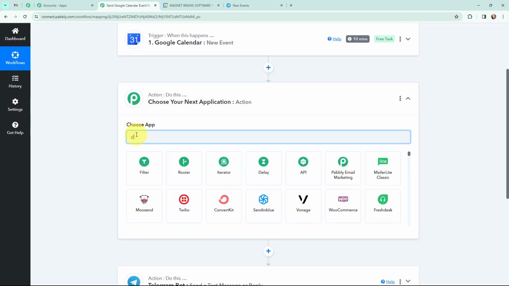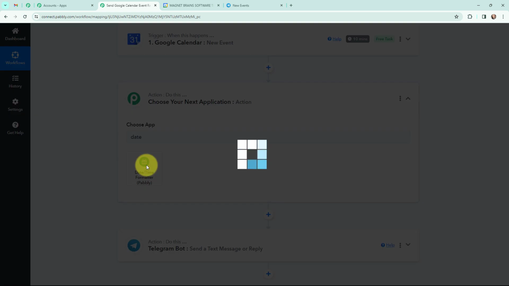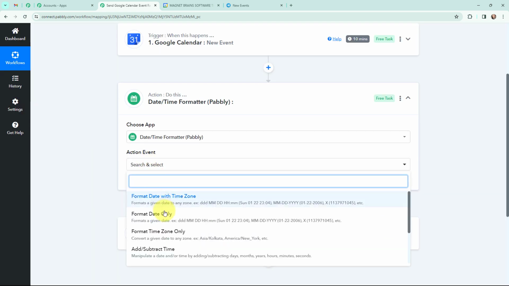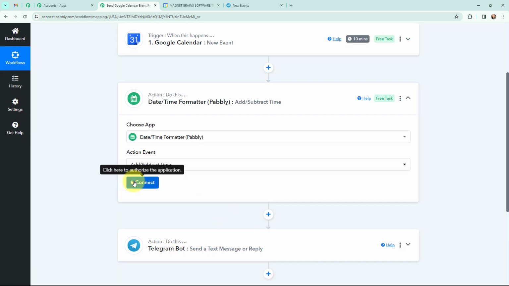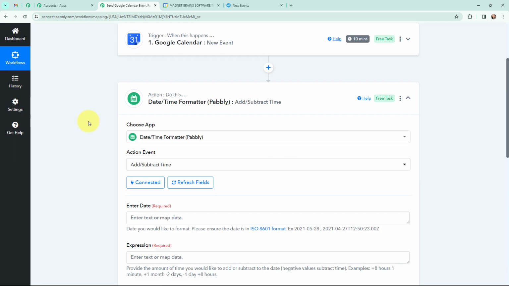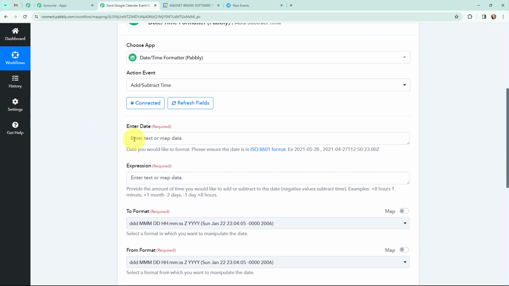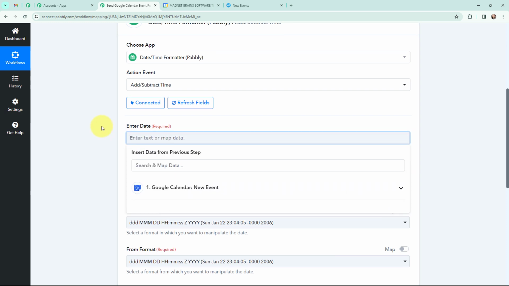So here in this action window, I'm going to search date time formatter by Pabbly. By using date time formatter by Pabbly, I'm going to add and subtract time. So this step will help me to send the reminder prior 30 minutes of the event. So here in this enter date field, I need to mention the date which I would like to format. So I would like to format the start date.